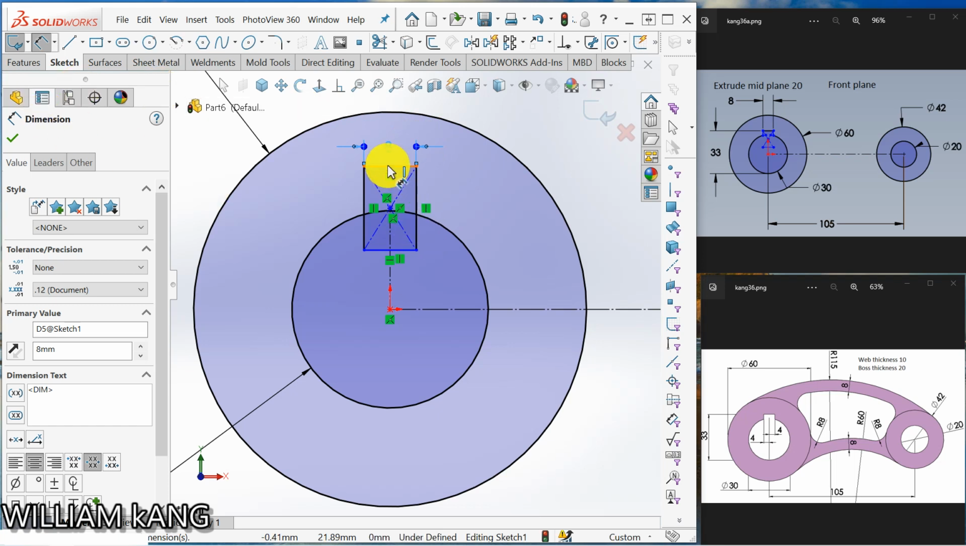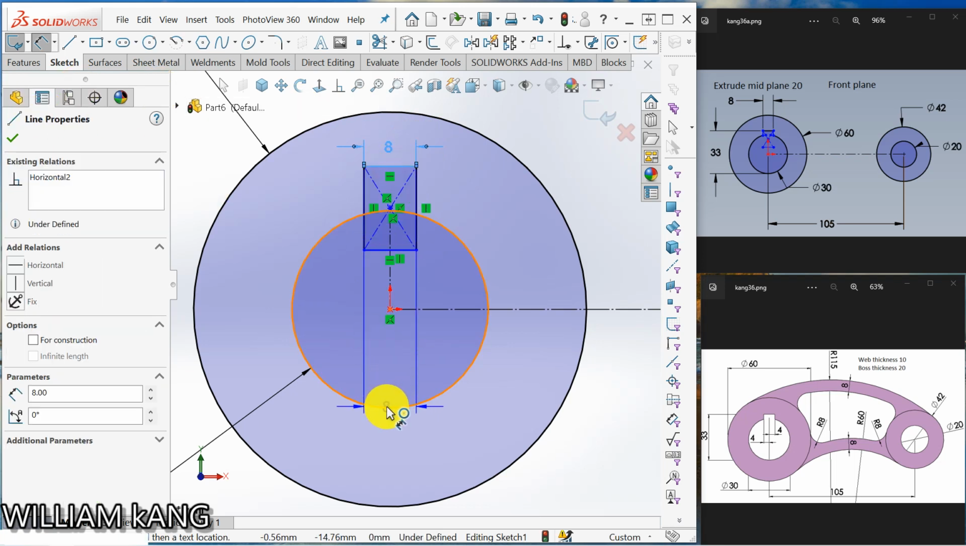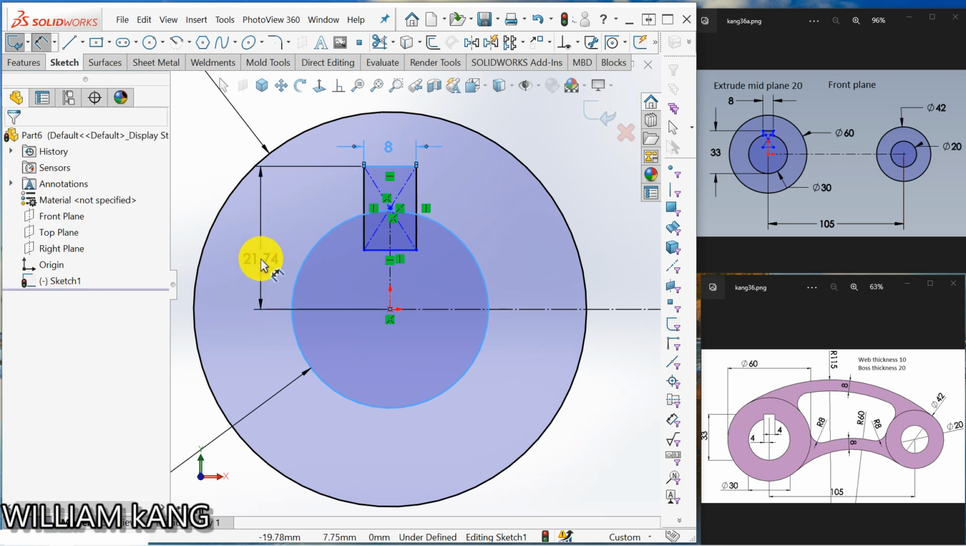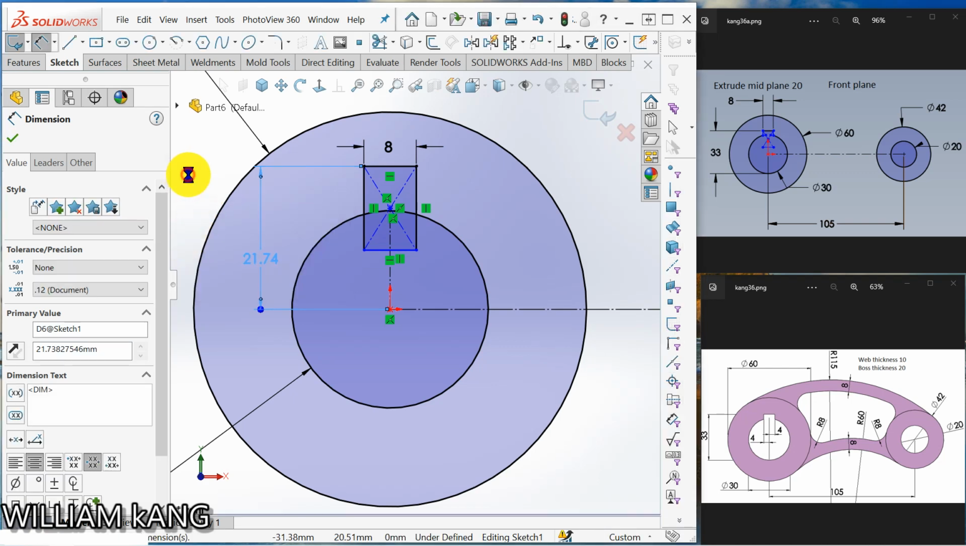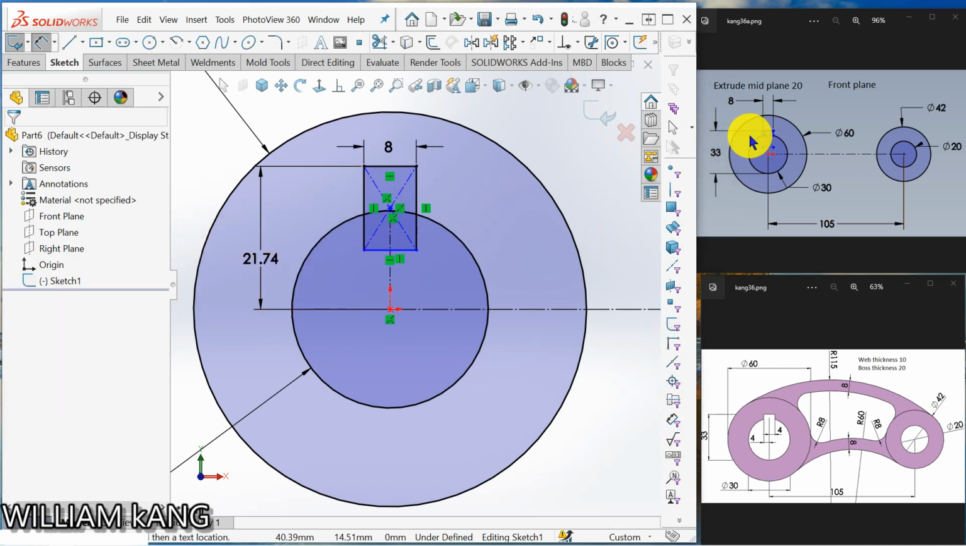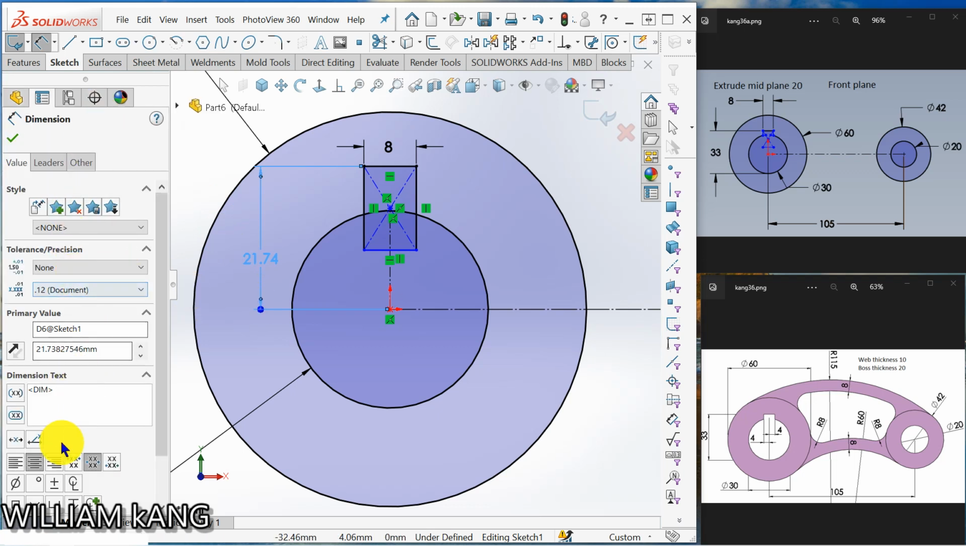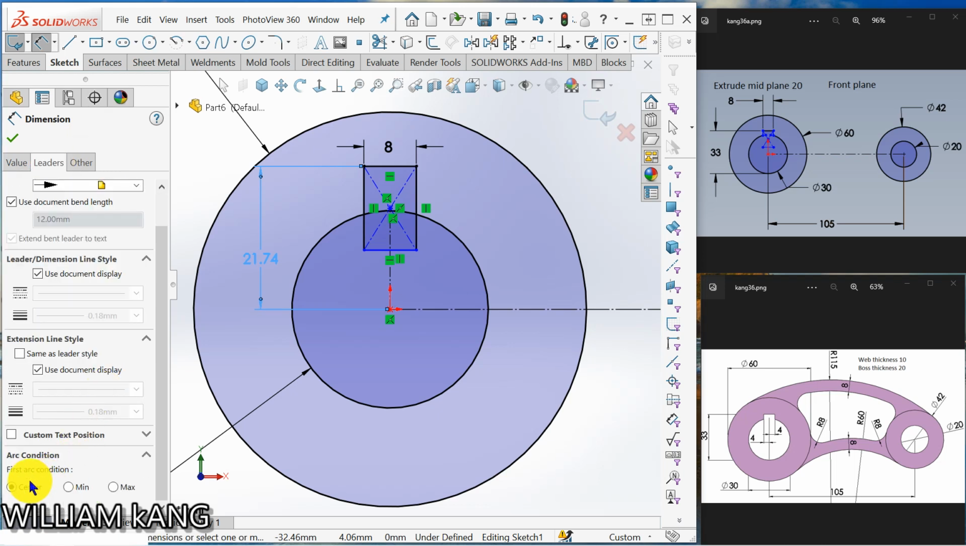And dimension this one to this one. So just take this dimension in the meantime. This dimension is dimensioned to the maximum arc condition. To do that, you click this dimension. Okay, you click this dimension. So the property manager is out. You go to the leader tab, and here you got the arc condition: center, minimum, maximum. So I select maximum. Okay.